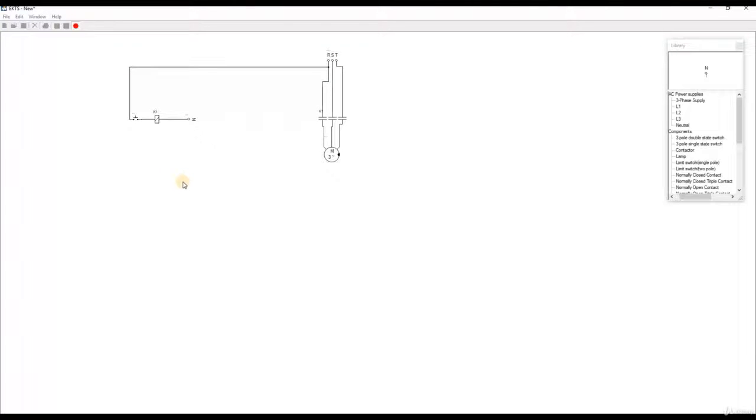Now, if I hit simulation, as you can see, the motor is off. The moment I press this, the motor will start rotating. If I release it, it will stop. If I hit right click, now it's running. This is acting as a toggle. If I release it, it will stop.